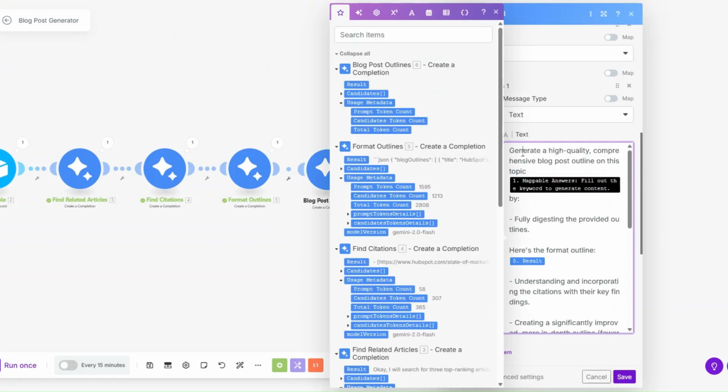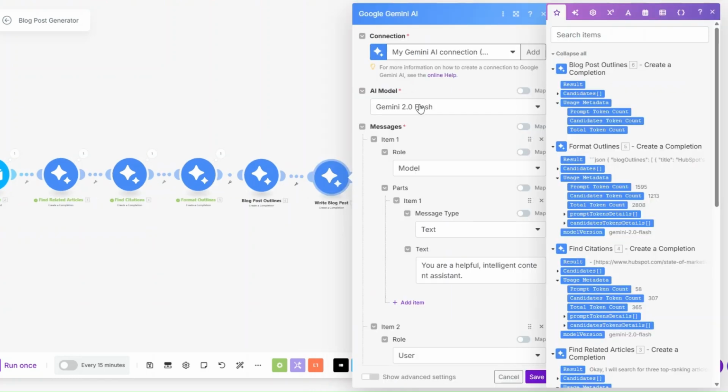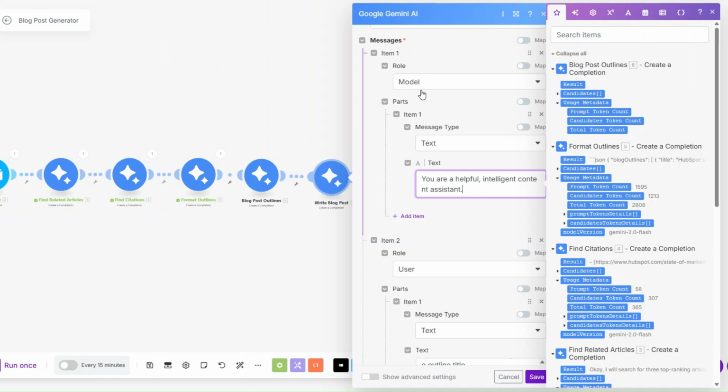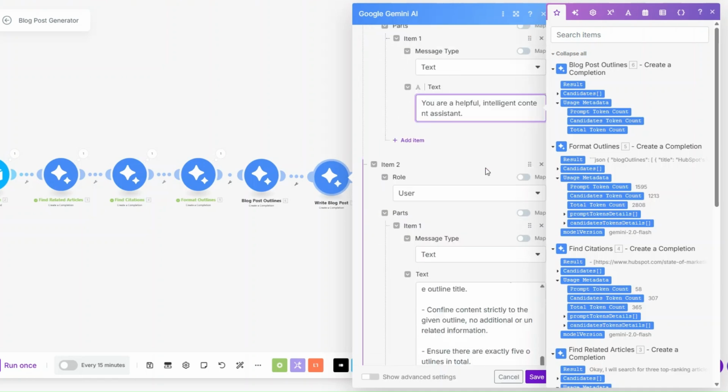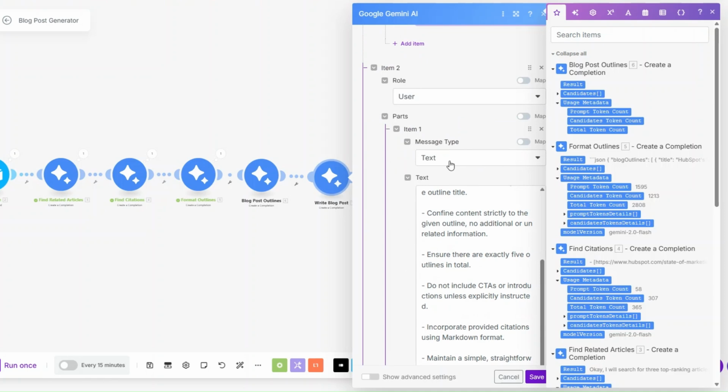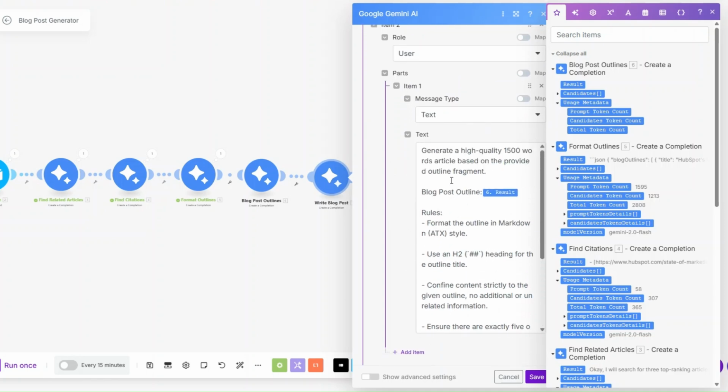Here we're only going to change the prompt for the user roles. We're going to choose our latest model. Then the prompt for the model role will be: you're a helpful, intelligent content assistant. Then the prompt for the user role will be: generate a high quality 1500 word article based on the provided outline fragment. Here we're going to add our blog post outline.